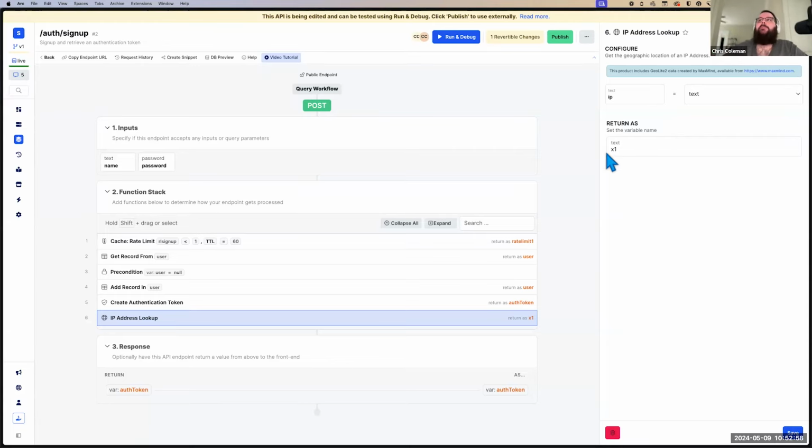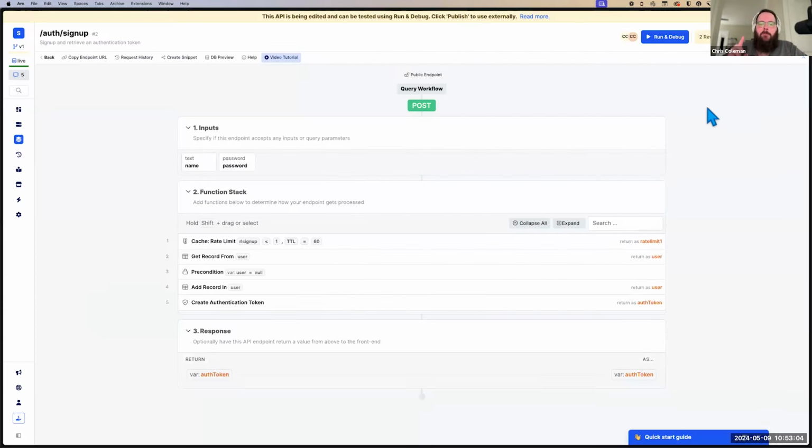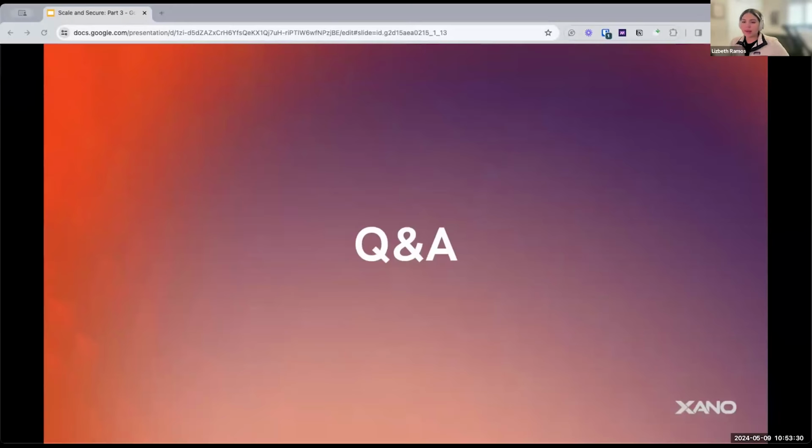But for our specific scenario, implementing that rate limiting in our signup API is all we needed, because we only had that one bad actor and we have blocked their access, and we are good to go. So that is just a quick demo on some of the things you can do during and after an incident. We're going to hop over to the Q&A piece of this session.